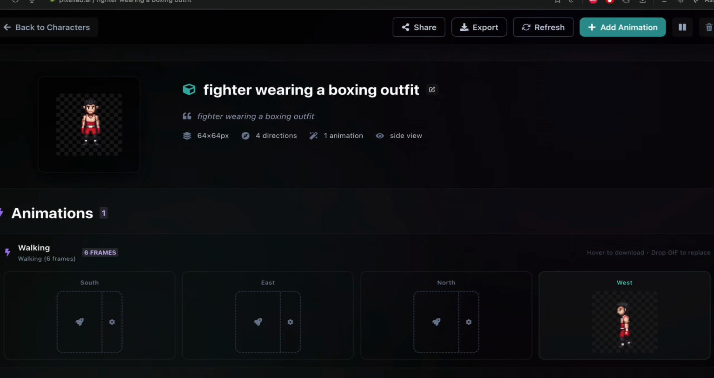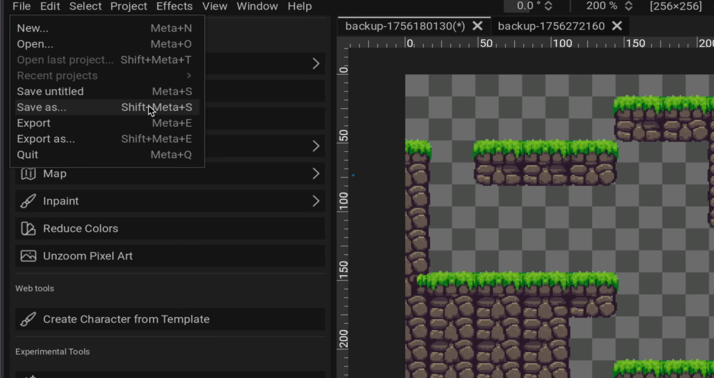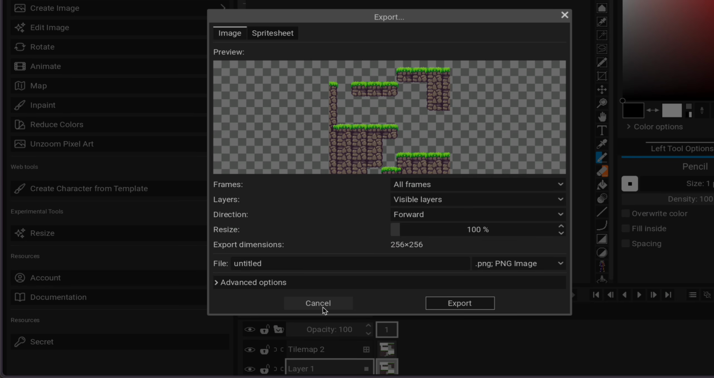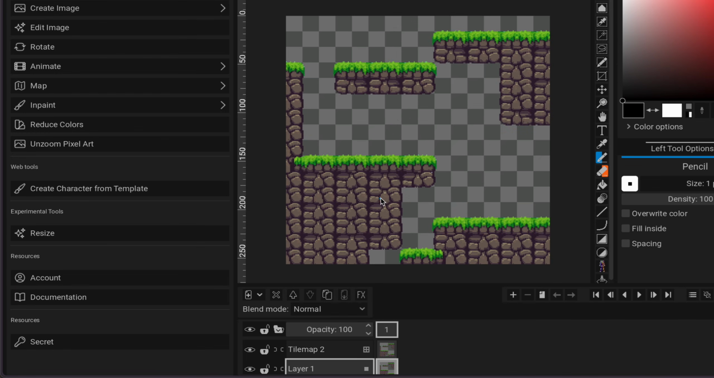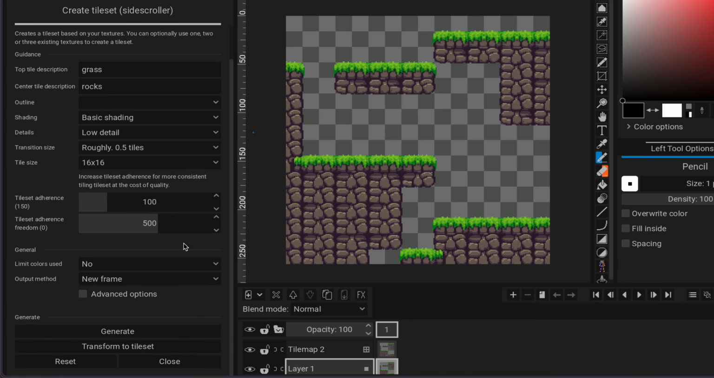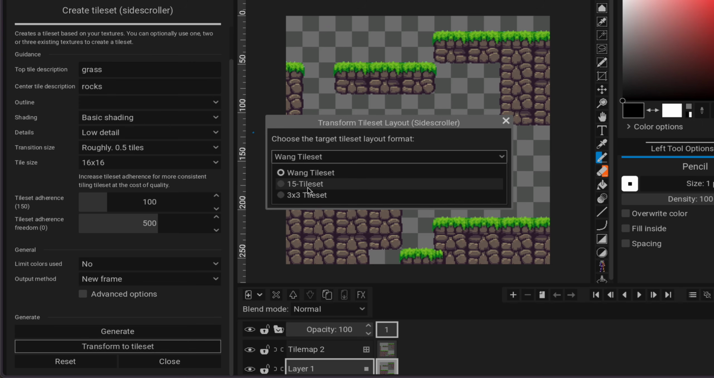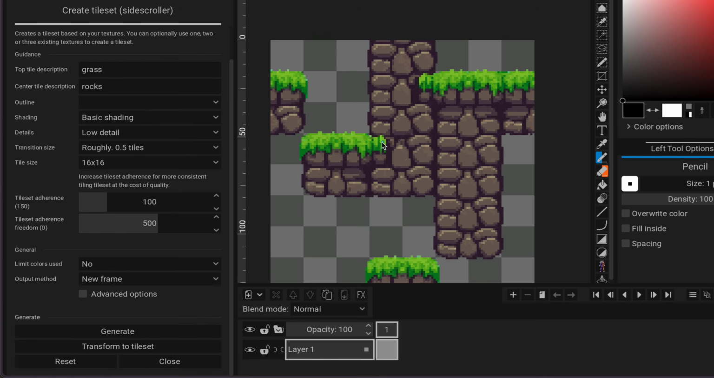And for the final step, let's do exporting. So for the UI icon and for the tileset, you could do File and Export, and you could just export the images as they are. But for tilesets, we have specific exporting options. So if you go to Map and create Tileset side scroller, and you go to Transform to Tileset, here you get the option to export as a Wang tileset, as a 15 tile tileset, or a 3x3 tileset, which is used in Godot. If you want, we can just transform it just so you can see, and there you have it.